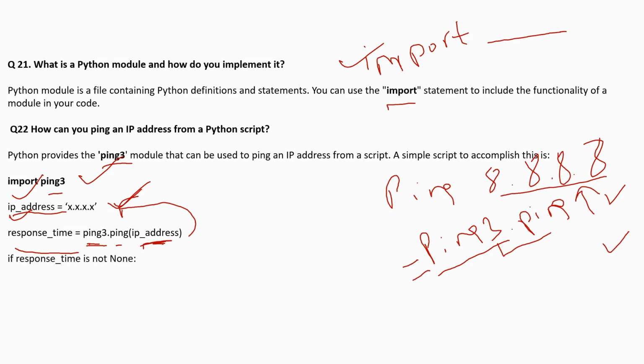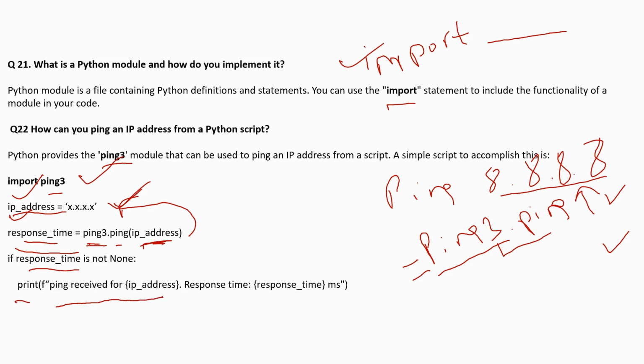If response_time, which is this variable, is not None, that means it's getting a value, then you have to print: ping received for this IP address, response time is this many milliseconds. If response_time is None, then print: no response received for this IP address.